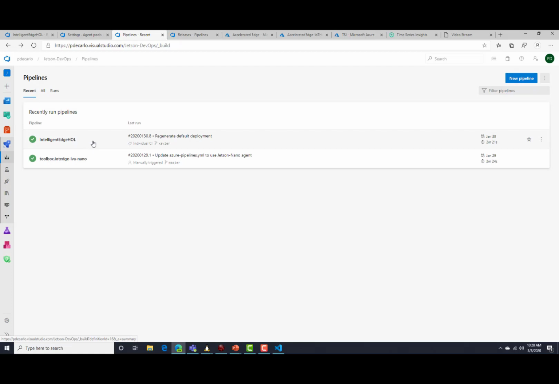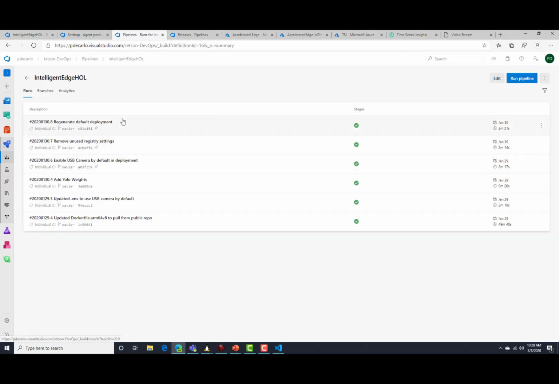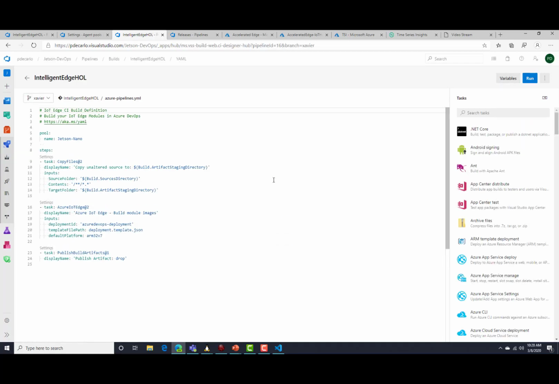Here I've got one for the Intelligent Edge Hands-On Lab project that, when we click into it, you'll see it's actually a CI build. So every time that we change code and upload it into our Azure DevOps repository, this build is kicked off. And we store this in a YAML file. So this is actually a build as code type of approach.